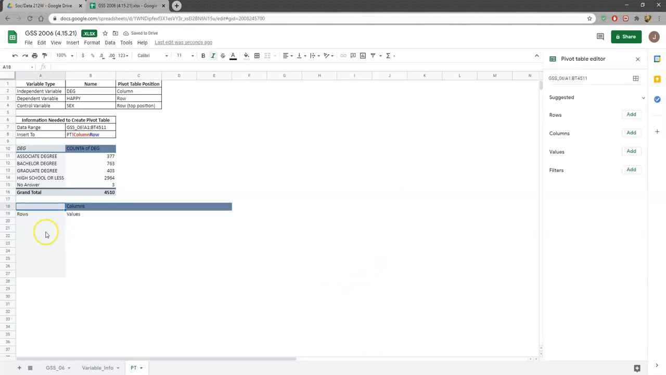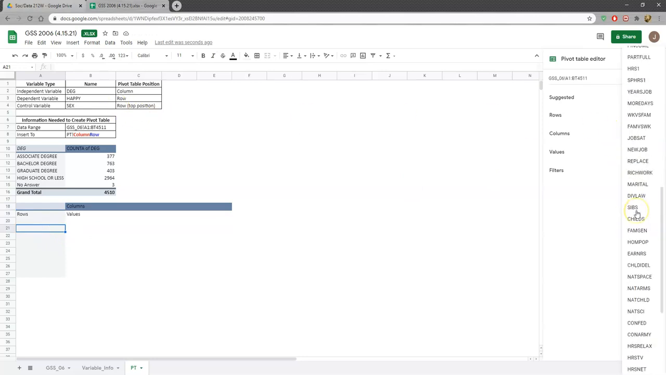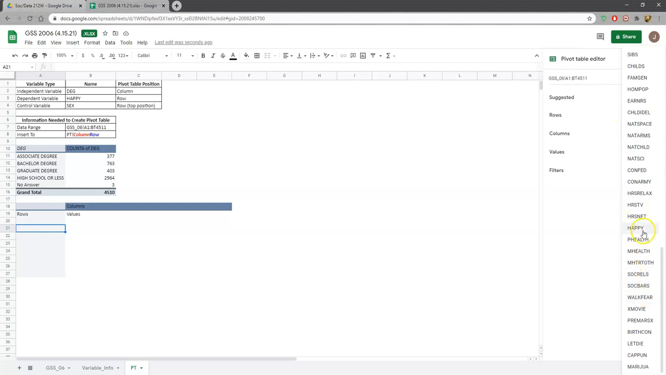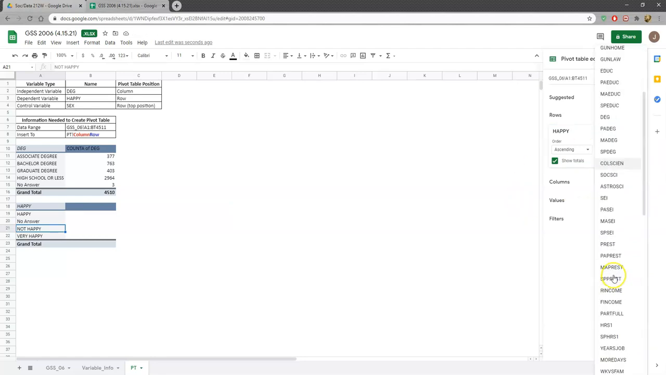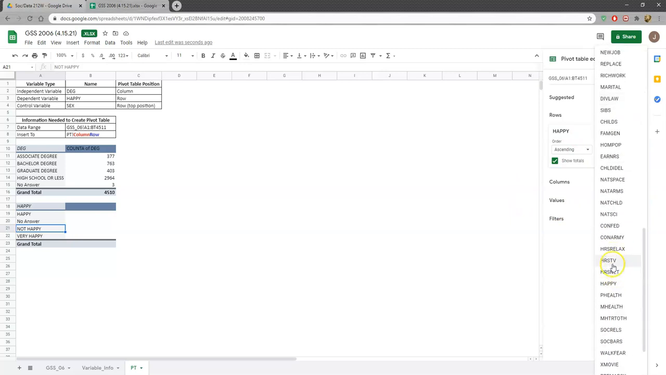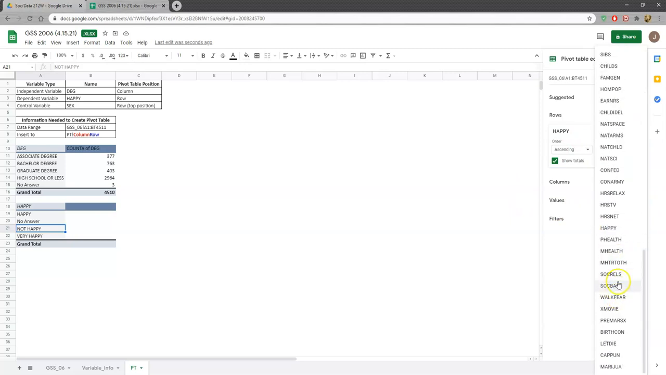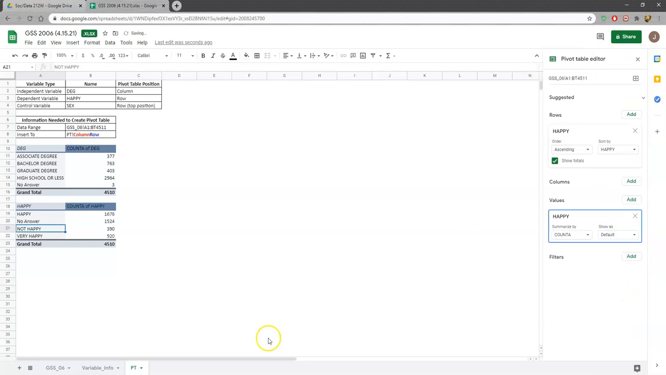Alright, so I've got my table, and now I'm going to select happy. That's pretty far down the list. I think there it is. So I put happy in the rows, and for the values, I'm going to select happy again. And I make sure it says COUNTA. And now I have a frequency distribution for the variable happy.